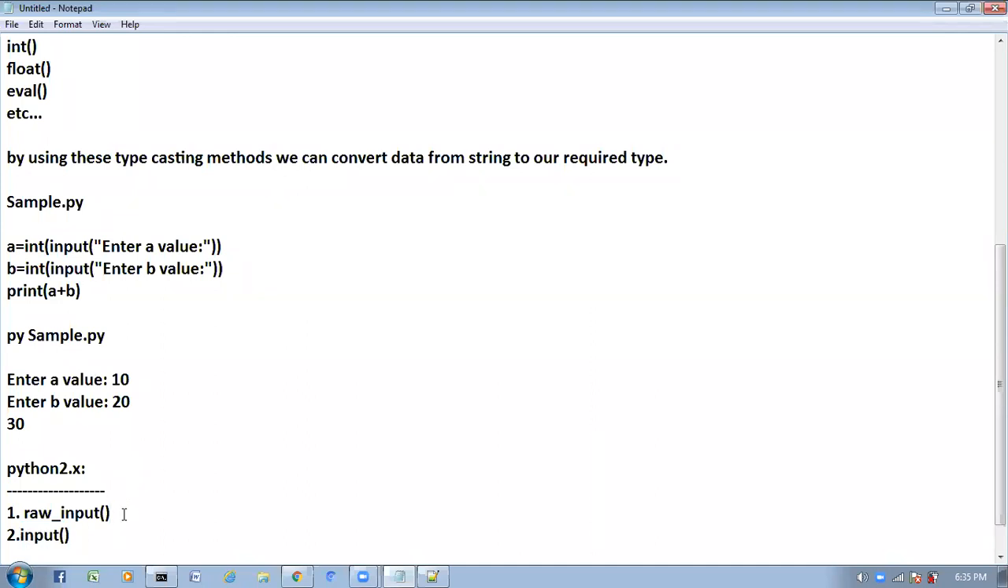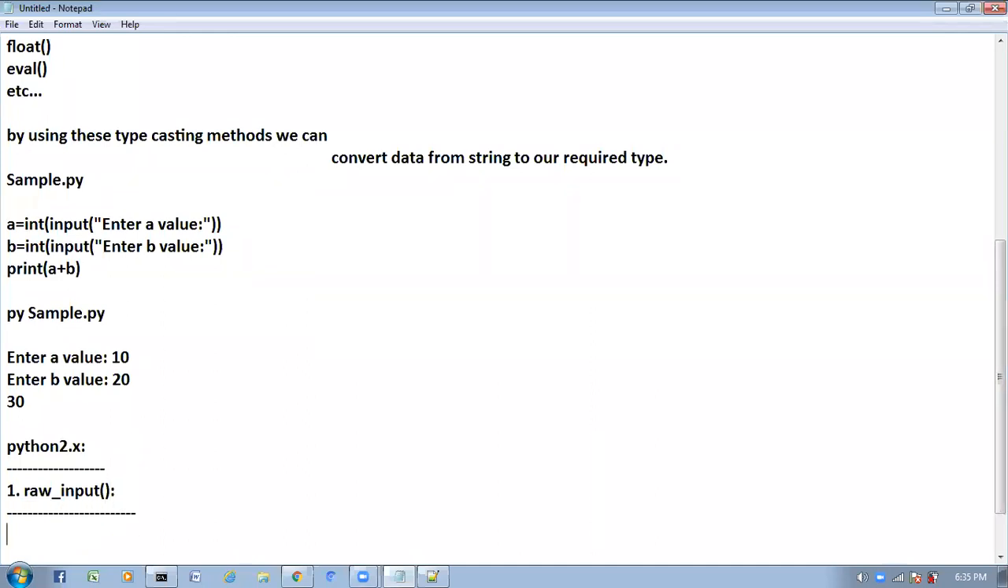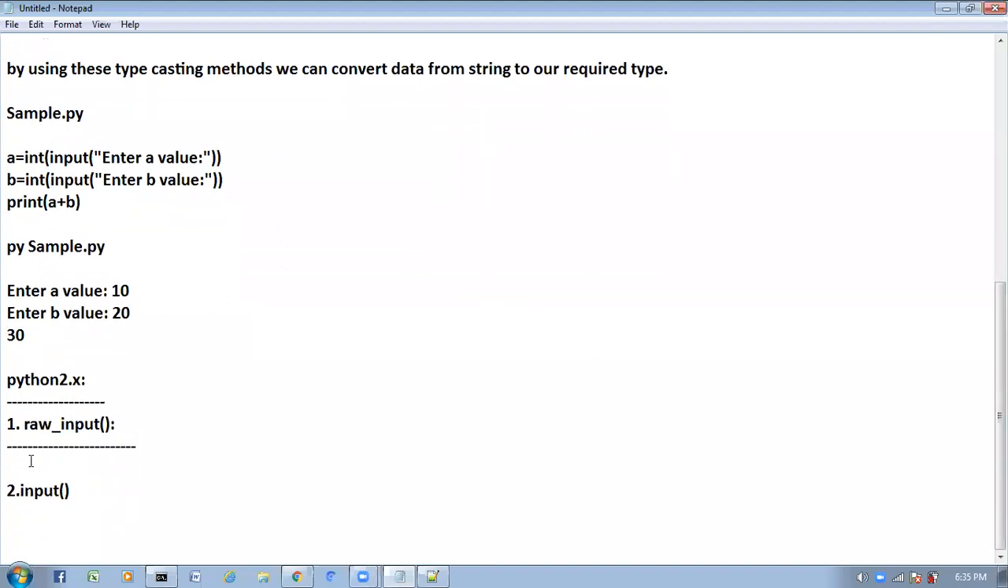First, let me talk about the raw input function. How will this raw input function behave? The way the Python 3 input function is behaving, the raw input function will behave the same.